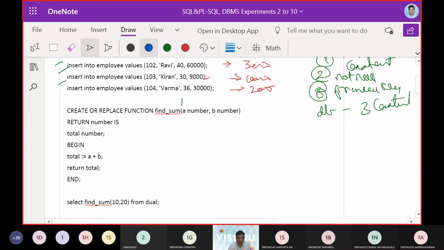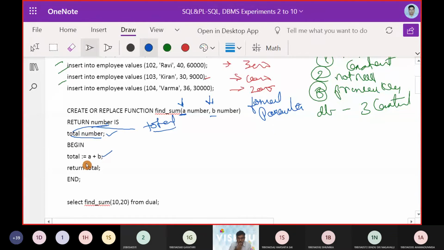So a and b, we call them formal parameters. The return type we are mentioning belongs to the data type number, and it is total. So total is going to be the return. Total computes the sum of a and b, and it returns. So this is a function returning the value.